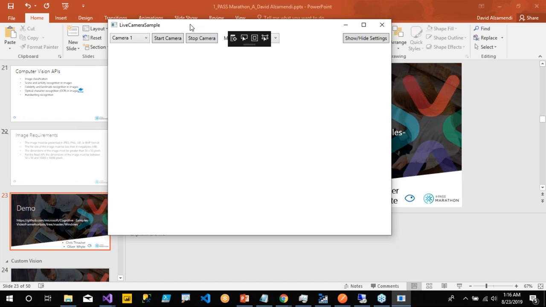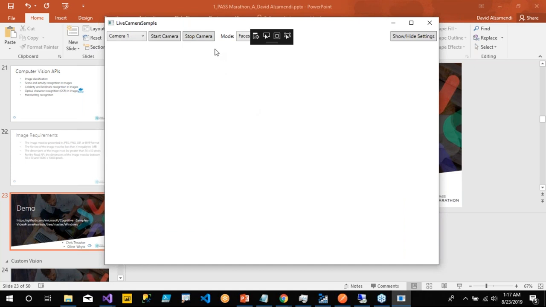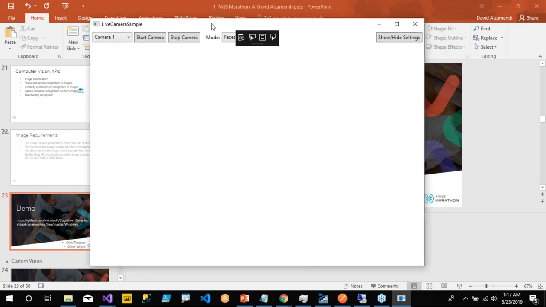So once you open the application, you have many options. Within this application, we're going to be using the computer vision APIs, and you can select different modes, right? So the first thing that we're going to do is start the camera.